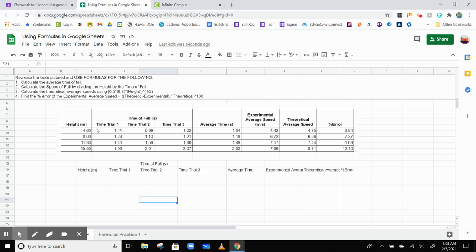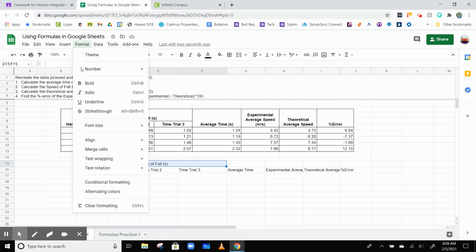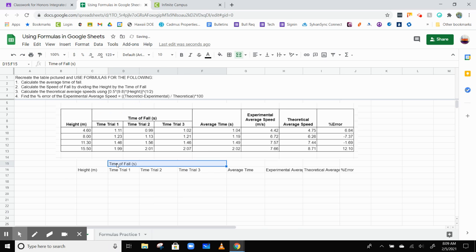Okay, next we're gonna clean it up a bit. So we're gonna merge these 3 cells, these time of fall, merge them all so they're all one thing here. So click on all of them or select all of them, and then go to Format, Merge Cells, and Merge All. Okay.